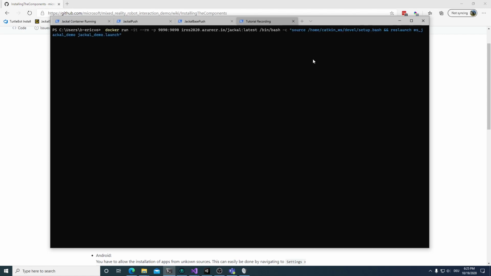This command will pull the image Jackal from our repository iros2020.azure.cr.io, build it and launch it with this command here. This command is a simple ROS launch command, which I'll describe later in a bit more detail. Now, watch out with mobile data connections because this image is about 3 GB large, so make sure to be in a wireless network.